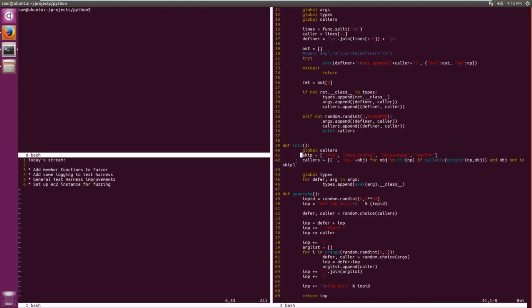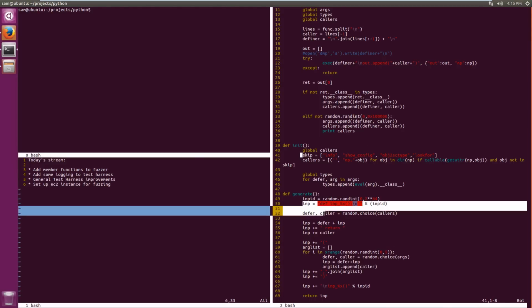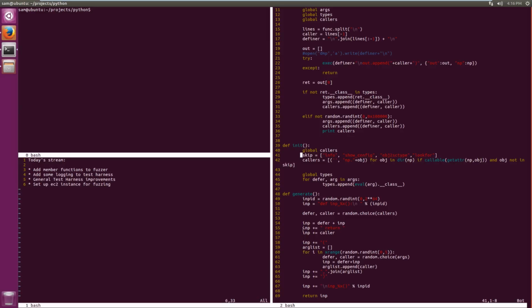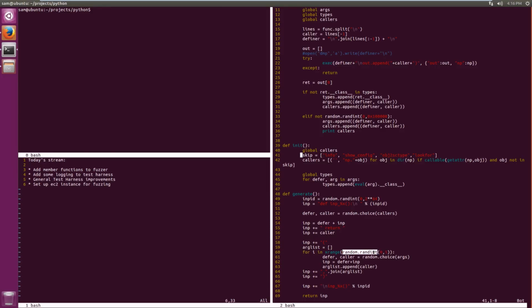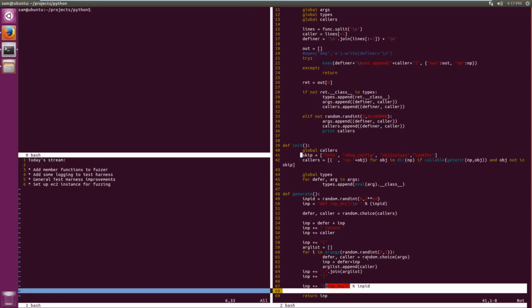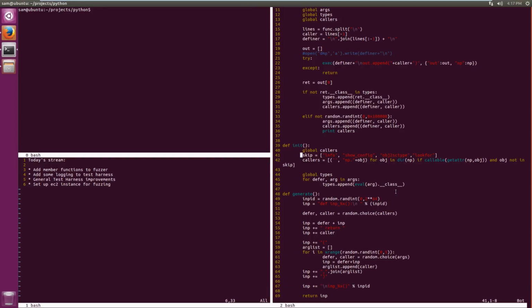And the basic idea is that when we go to generate a test case, we set up this inp, which is an input that we're generating. We randomly get something out of the callers list, and we set up everything to make sure we're able to call it properly. Then we pick a random number of arguments between 0 and 5. We then add those arguments to it, and that's it. We return that string.